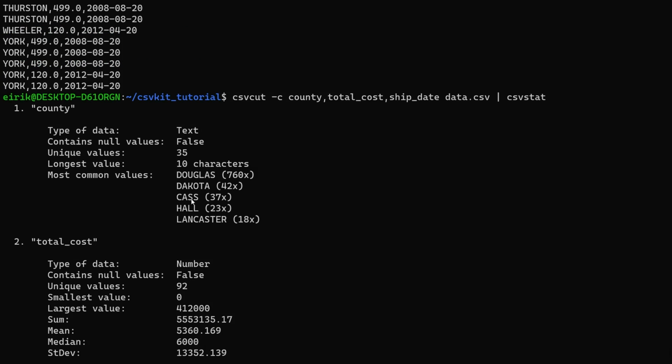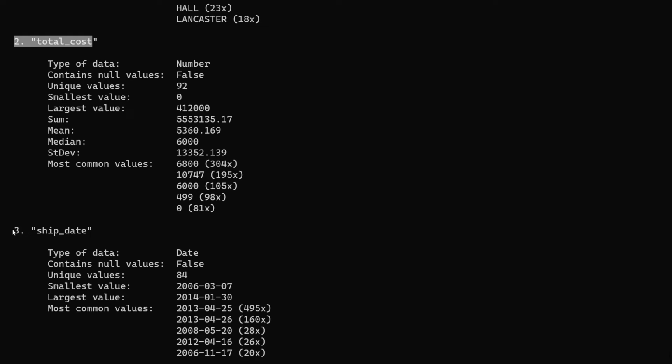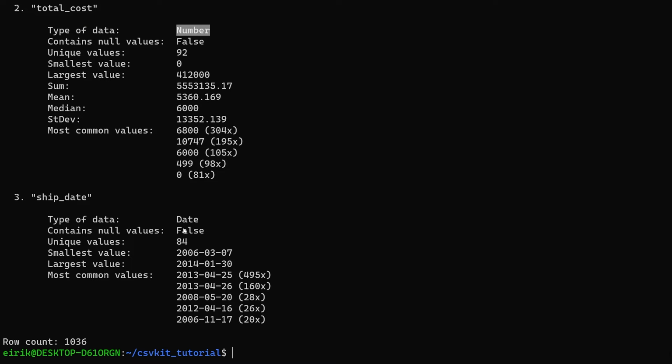Now we get only 3 of them. And now you can see that they're renumbered. So county is 1, total cost is 2, and ship date is 3. So here we have 1 text column, 1 number column, and 1 date column. All the way at the end, which is a bit more clear now, you can see the row count, and this is 1036. So this is great.